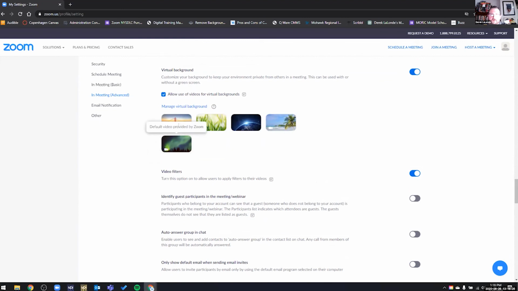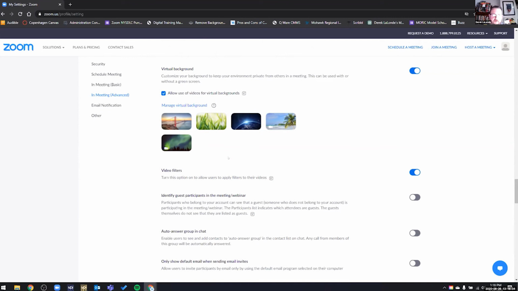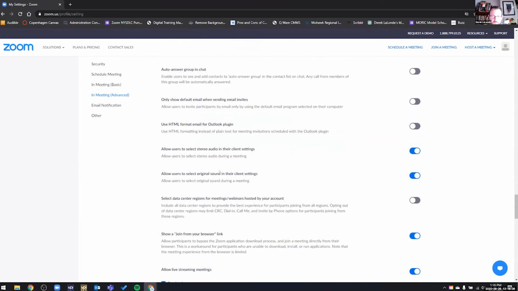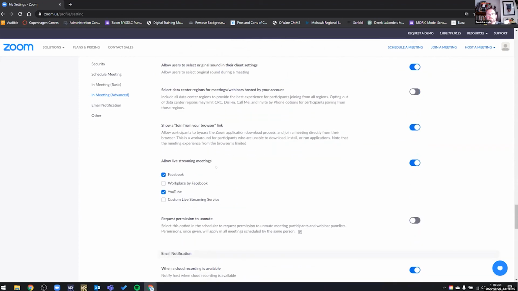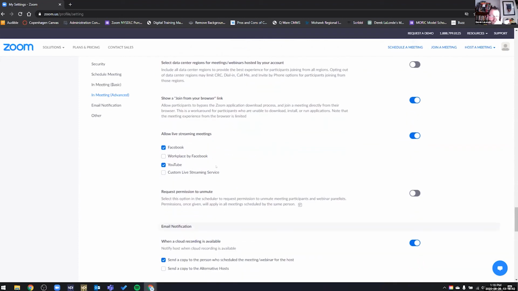Or in this case, you can see they give us the Golden Gate Bridge, a grassy background, the earth, things like that. But you can upload your own images, and I'll show that in a few minutes as well. And a lot of these other ones, we can gloss over for now.